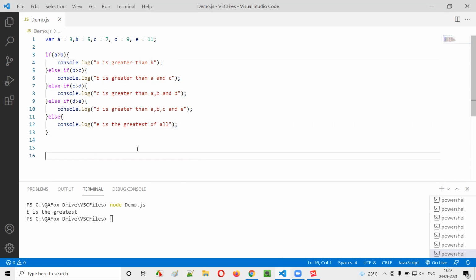Anyhow, clearly observe, guys, there is more than one condition: first condition, second condition, third condition, total 4 conditions. This is only possible because of the if else statements. Now run the code and see whether it is working fine. What should be printed here, guys? "E is the greatest of all" should be printed because 11 is the greatest of all the other variables.